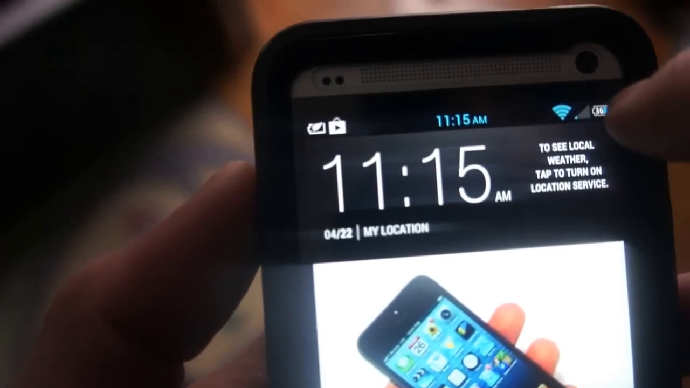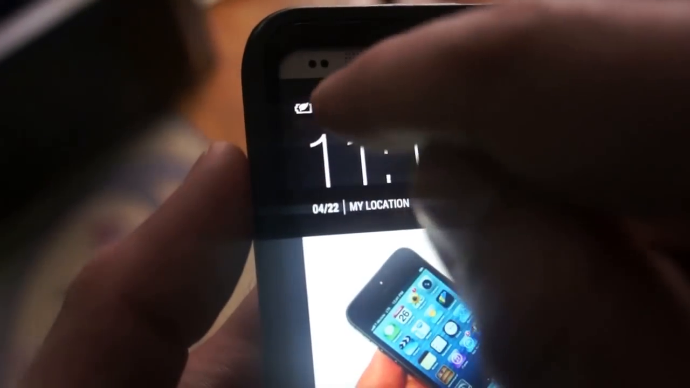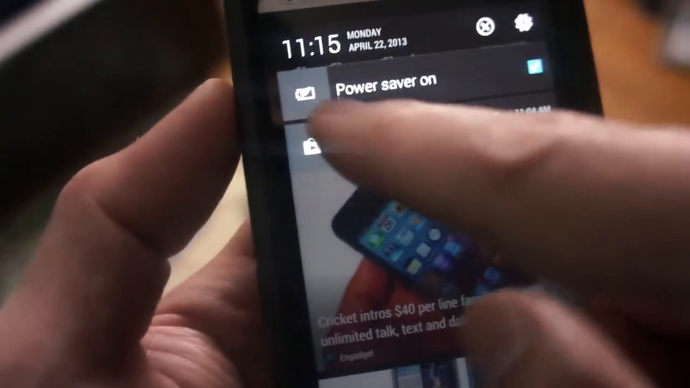Blue. The battery's blue. The reception for the Wi-Fi is blue. The only thing that's not blue is these little two icons to the left. But those are notification icons, which doesn't really matter.